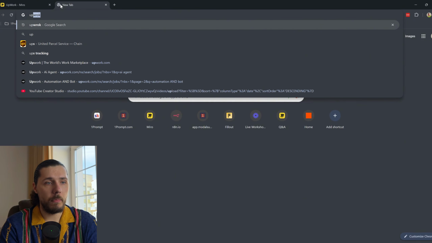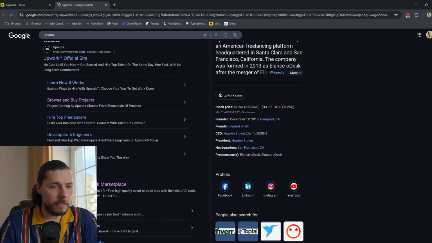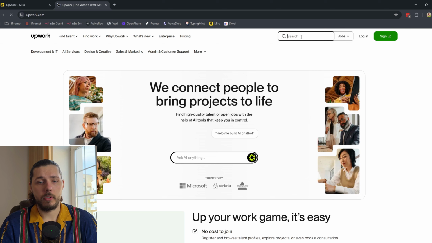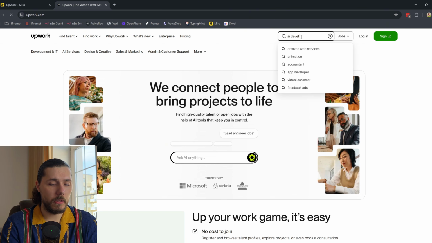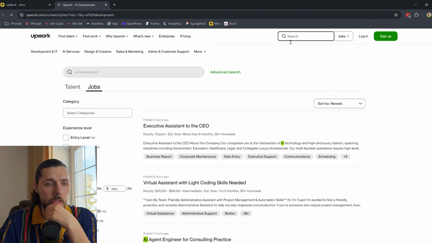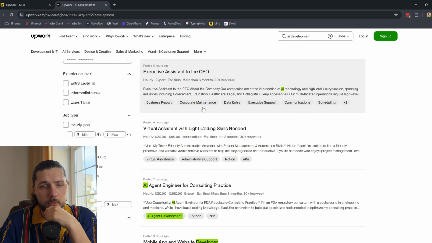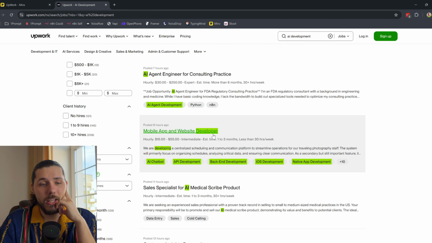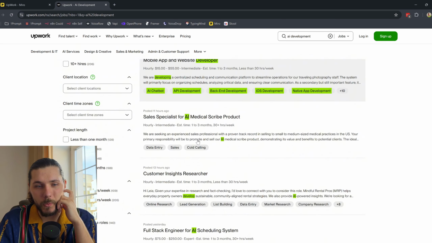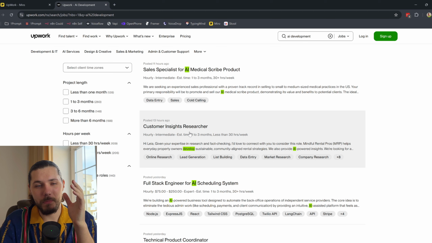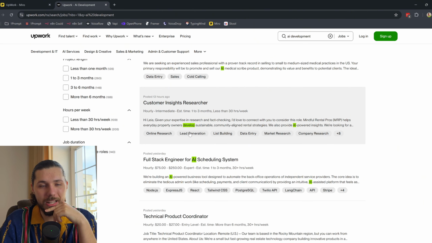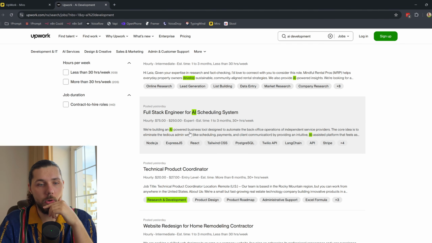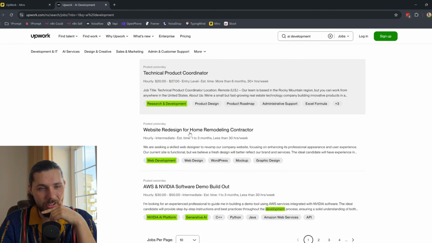Let's go to Upwork and try to find something that we can work on. We'll go to the jobs, let's say AI development, and let's see what we come up with. Okay, executive assistant, no. AI engineering consulting practice, no. Mobile app development. So the thing is that here we will find a lot of development roles and requests that are not necessarily kind of AI agent-ish or automation-ish niche.